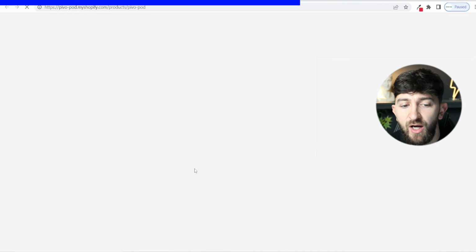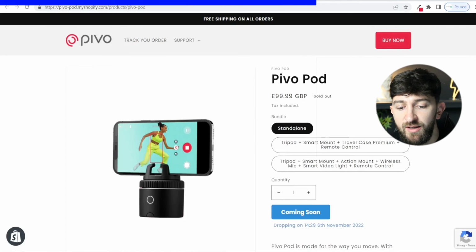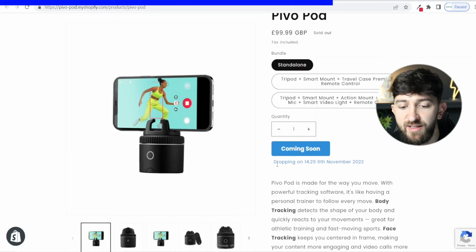And now again, if we click on the eye icon, we can have a look at what that looks like. So now we can see we've got that coming soon button and it says dropping on this date.